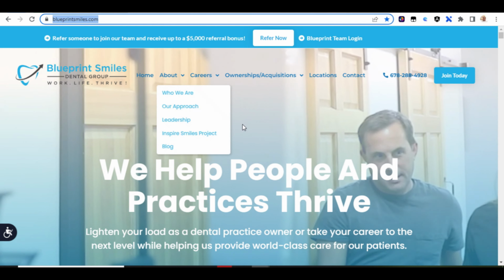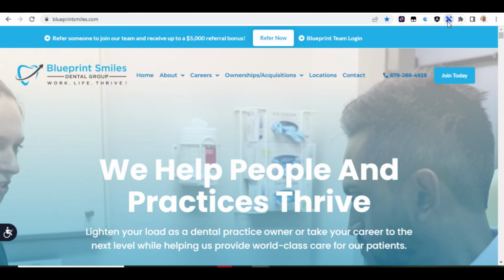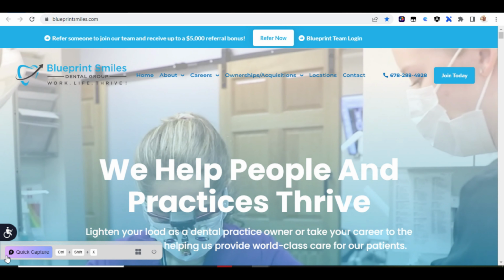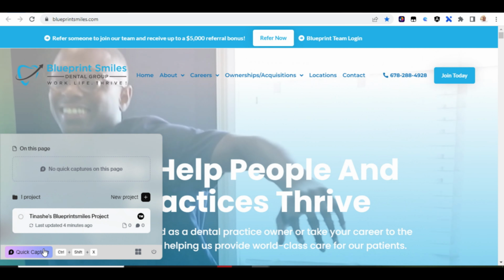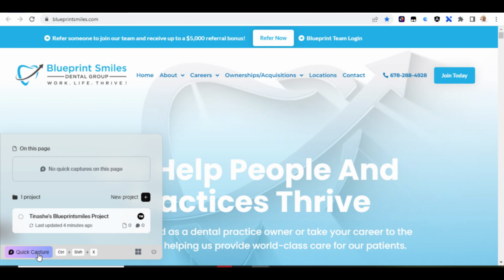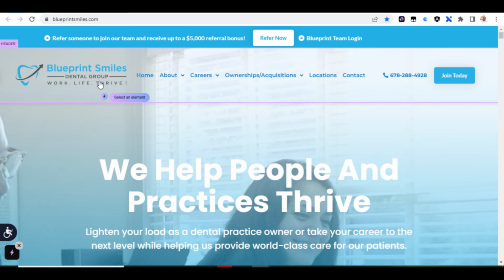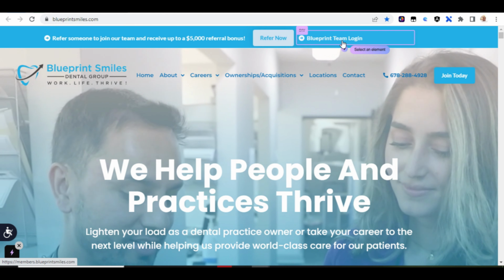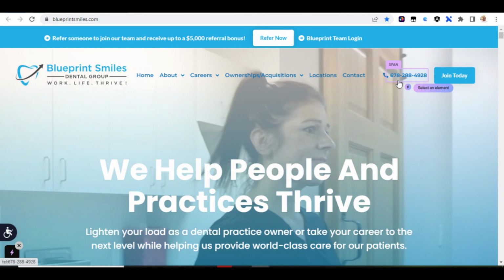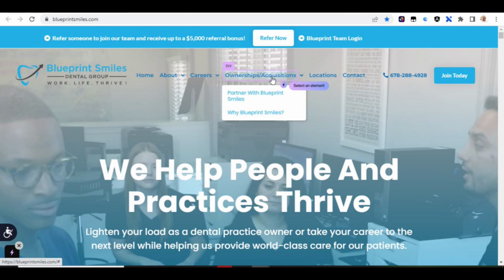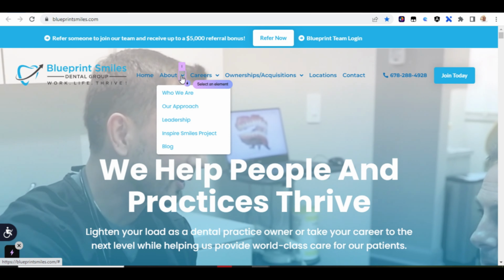This is Blueprint Smiles. I just like this website, so I'm going to work on it. With our icon, you just click there and say quick capture, and you hover over all the things that you think you want to raise an issue on. The good thing about Iteration X is it gives you an idea about what the element is exactly.